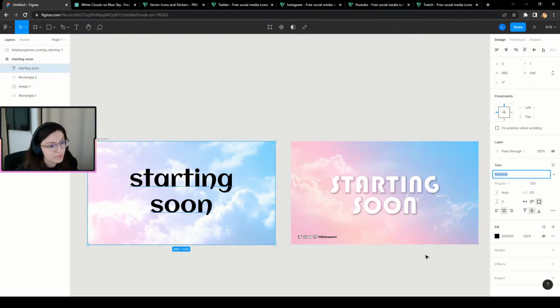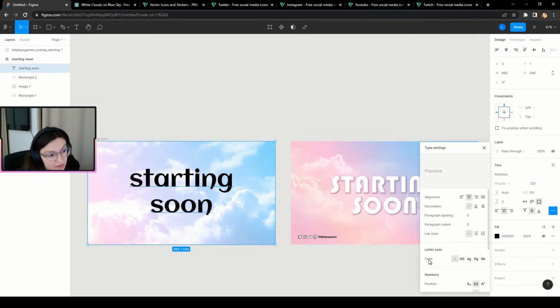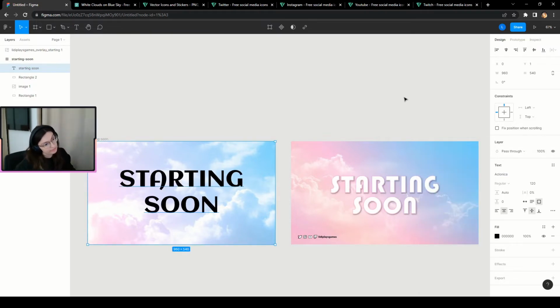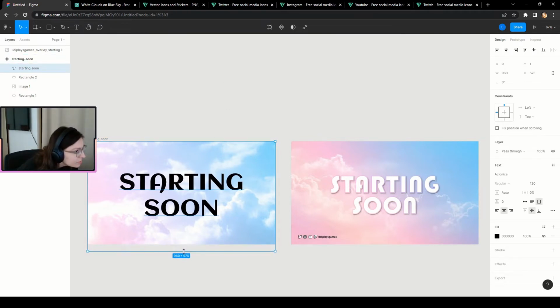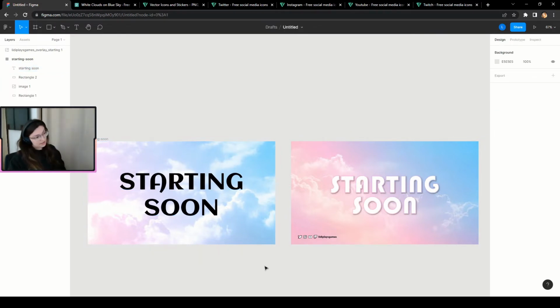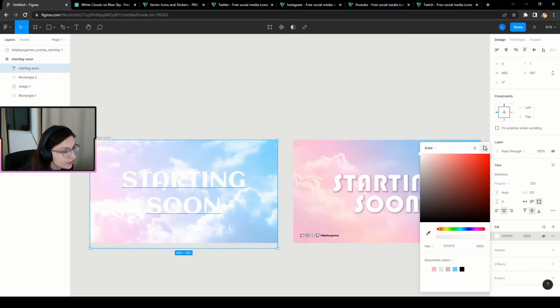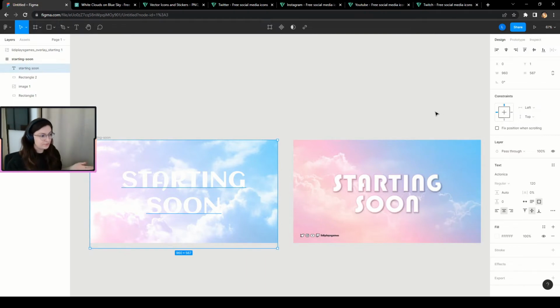Actually, I also want it in uppercase. Okay. I think I like this actually, but it needs to be something like that. So the bottom and the top are equal, because I don't think the font is exactly centered. So something like that, I think it's centered. Yeah. Okay.